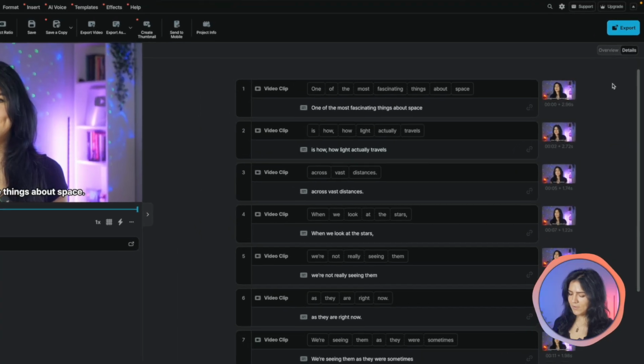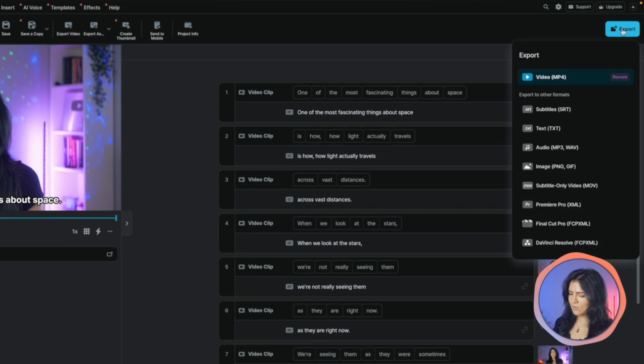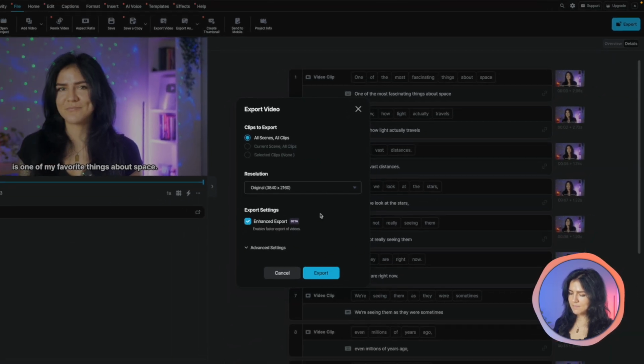Love it. And now once you have your framing in place, your aspect ratio in place, and even the captions, you can export your video by just clicking here in the corner at export, and you're done.